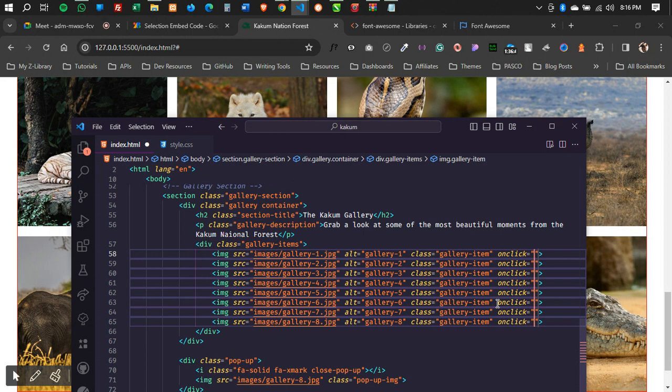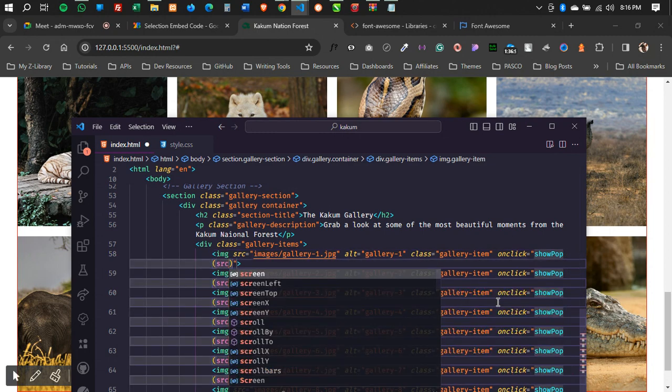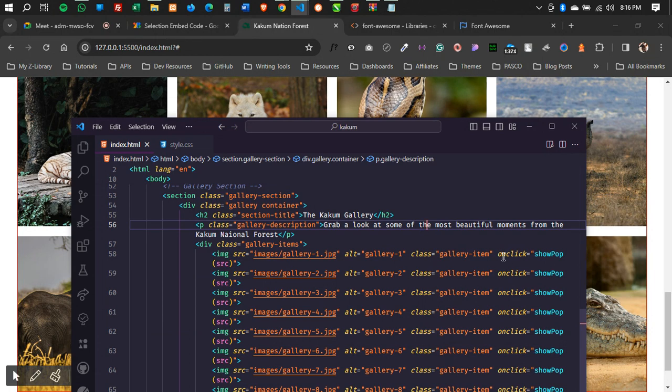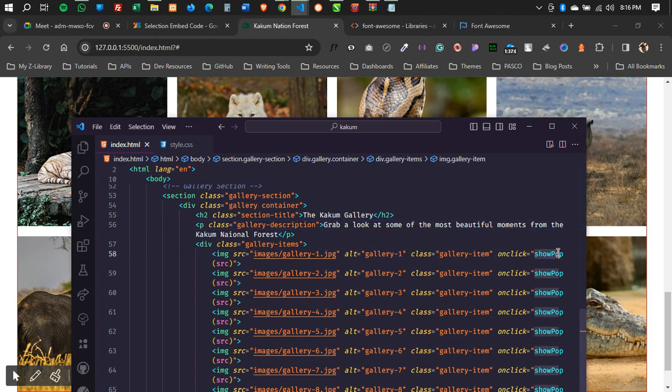So that's another property of elements in HTML. On click, I'm going to call showPopup. I'm calling a function here, and I'm going to pass a parameter for the function called src, which is the source. So when this image is clicked, that is onclick, I'm going to call the showPopup function and pass a parameter, which is the source of this particular image, that is the URL link.